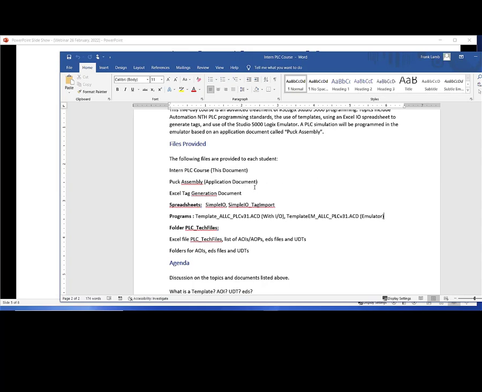I also give everybody an Excel tag generation document. I talk about how to generate tags in Excel. I give them a couple of spreadsheets of those tags. I give them one empty program, and then I give them an emulation program. And there is a big difference here, so I'm going to kind of show you what those are too. And then I give them these PLC tech files, which include the AOIs that I talked about, the EDS files, the UDTs, things like that.